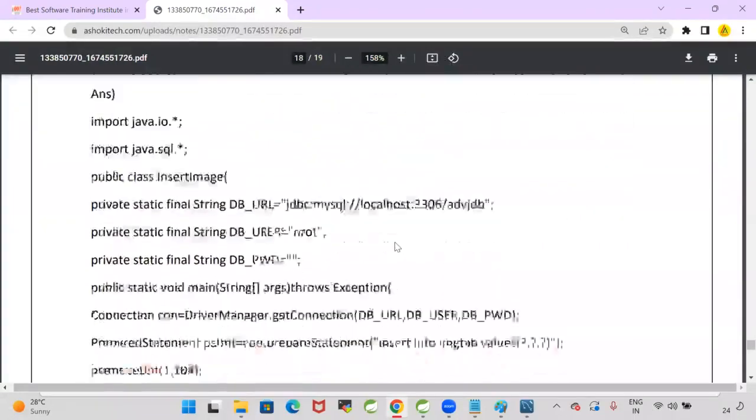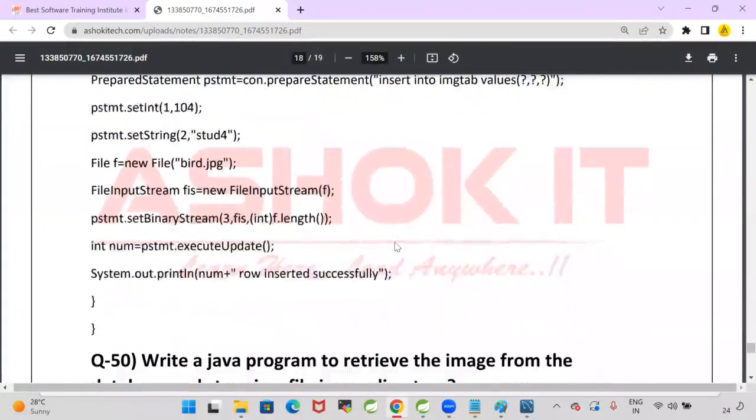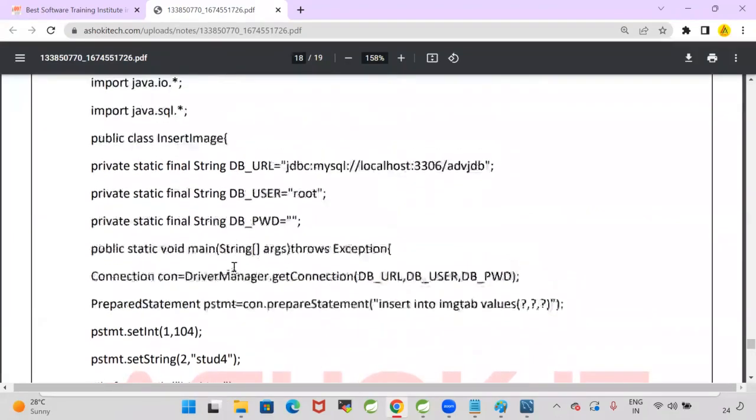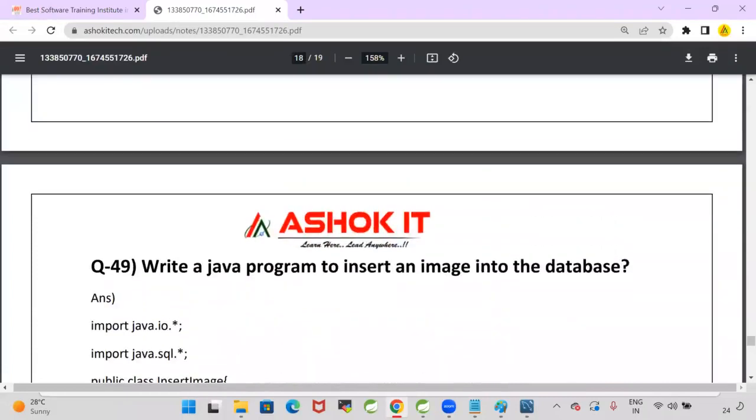Java program to insert an image into the database. Did you guys insert that image? Working or not working? Not working? Here we need to create a table in the database with the data type as BLOB.